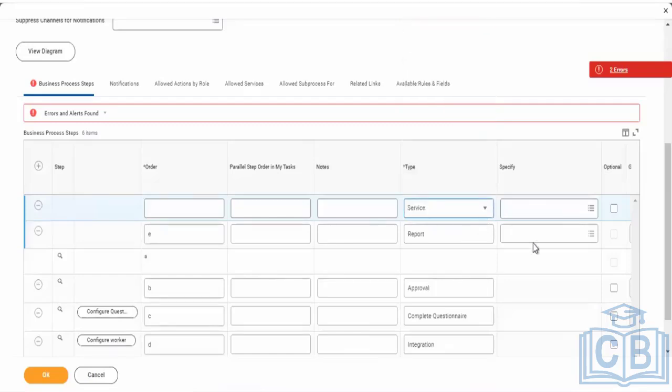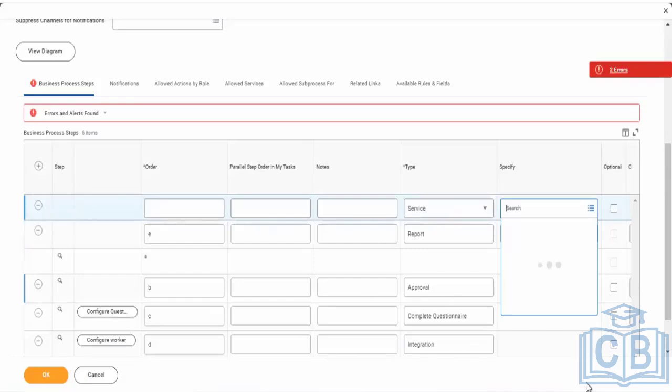Service, in the sense, is basically related to integrations. If you want to send data to any system, service will give you the option to deliver a document, meaning send a file to another system. Document retrieval means get a file from another system. So document retrieval and document delivery steps are integration-related steps that you can configure.